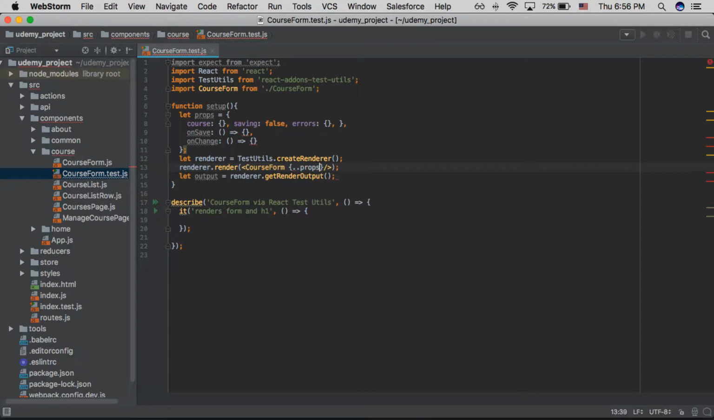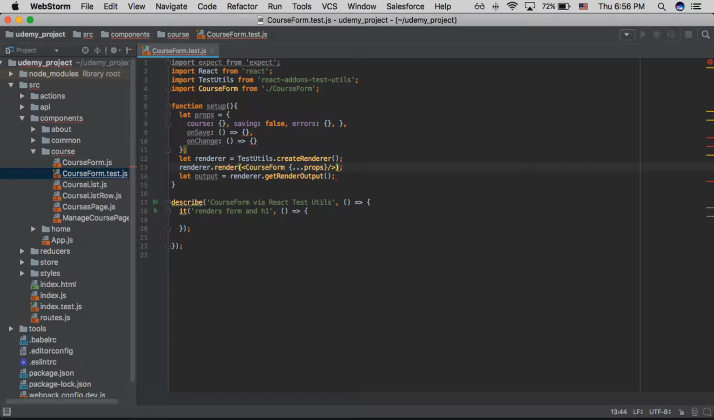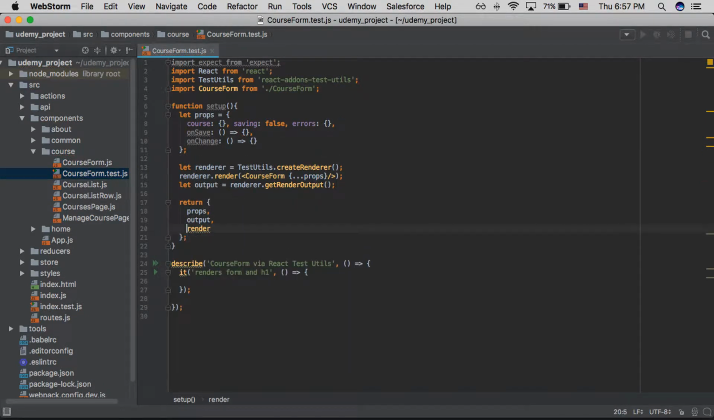Now remember, the spread operator works on objects too. So the syntax is equivalent of me typing out all the props one by one. Quite handy. And finally, let's return a few items from this function that might be useful in our test. So this way, we'll be able to get an object back that contains the props that we set up, the output, and the renderer in case we need it. And that's it. Now that we have our setup function, it'll be far less painless to work with React Test Utils. So let's shift our focus back to writing our first test.